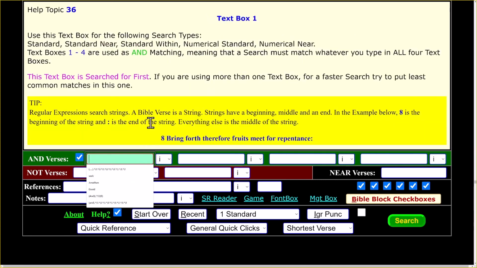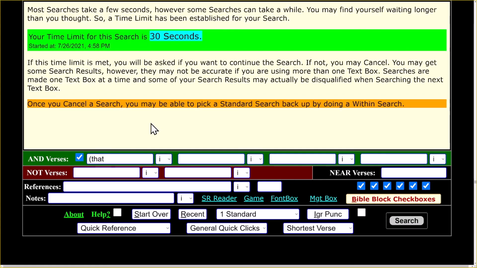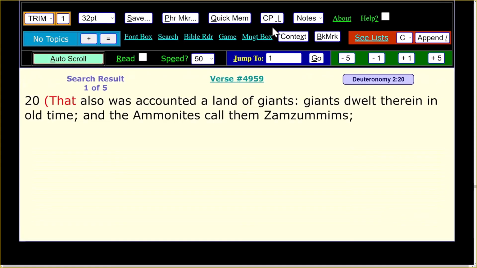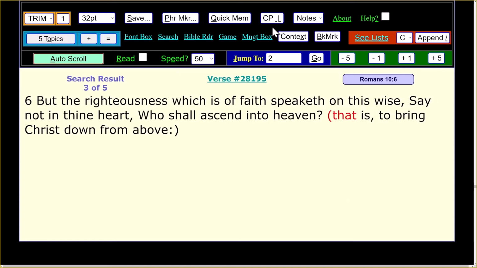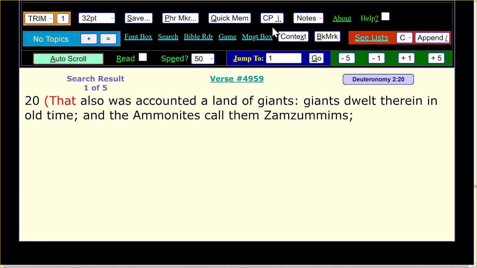So if I would put a parenthesis, and let's just put that, and I don't put another parenthesis in there, I'm going to have a problem. Check your search inputs. It appears the regular expression is not expressed correctly. Okay. Well, that's because I did not put the backslash in. Try the backslash. This time we have it. There are five verses that have the word that and a parenthesis. That was a guess too. I didn't even know that.